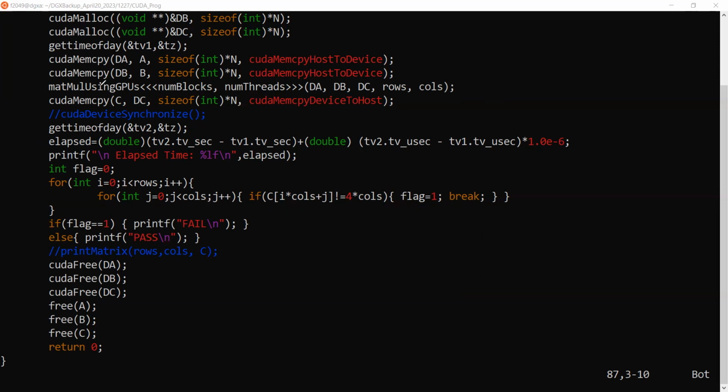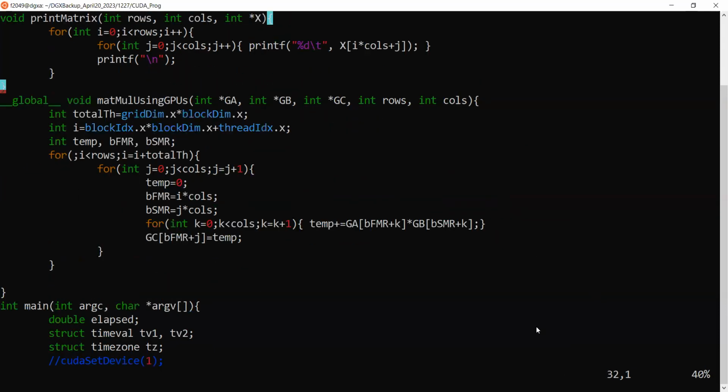Now I have explained this particular main function. What we have to do is understand the logic of matrix multiplication using GPUs, this particular kernel. What is the logic here? We are passing five arguments. What are those arguments? dA, dB, dC, and rows and columns. If it is a square matrix, passing one value is sufficient; there is no need to pass two. Let us assume that I consider the rows and columns for better understanding.